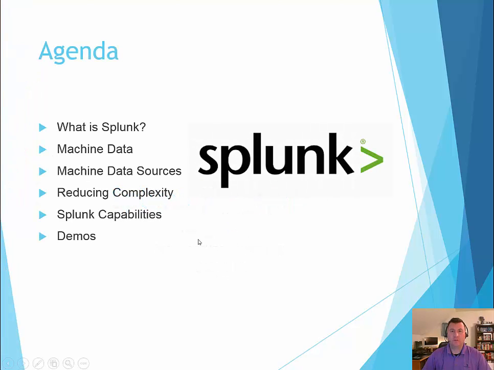So what's on the agenda for our talk? First, I'm going to talk about what Splunk is and its function. I'm going to describe machine data. I'm also going to give you some machine data sources. I'm going to talk about how Splunk reduces complexity, talk about Splunk's capabilities, and I've got two demos I'd like to share with you. So let's get started.